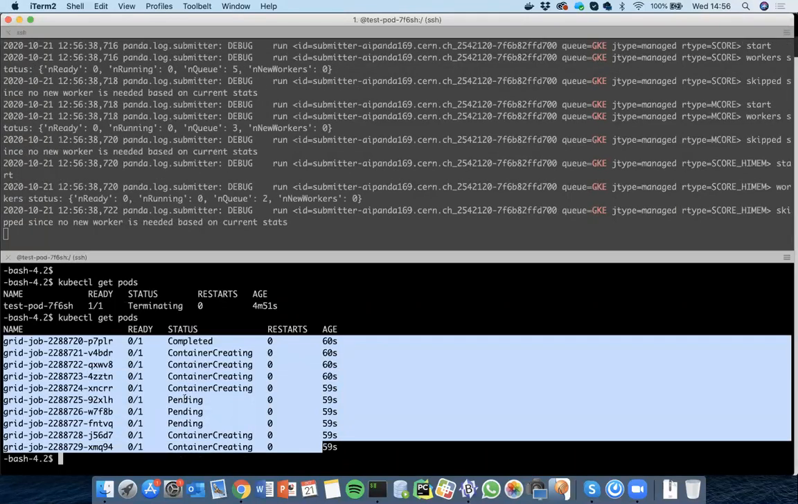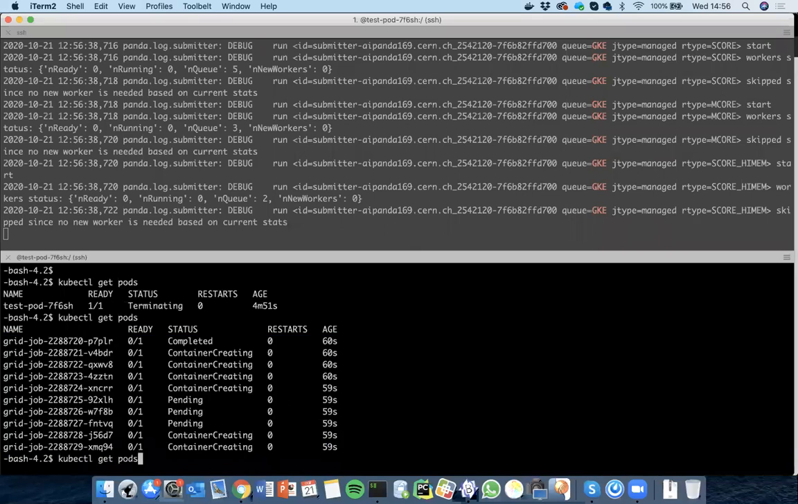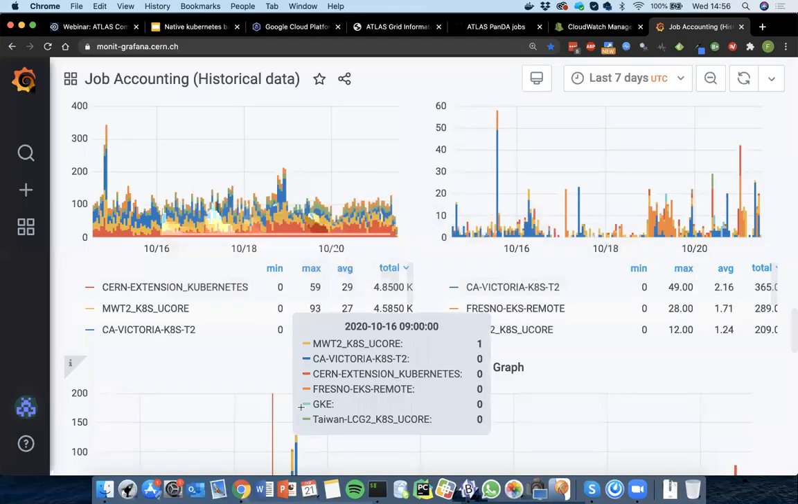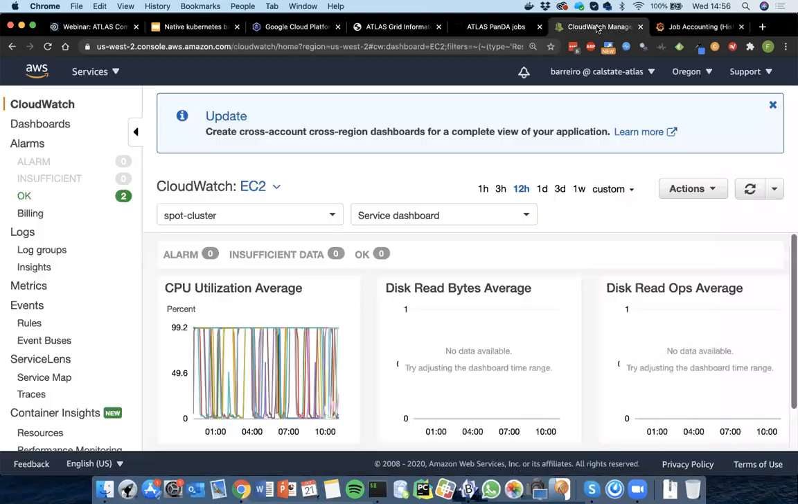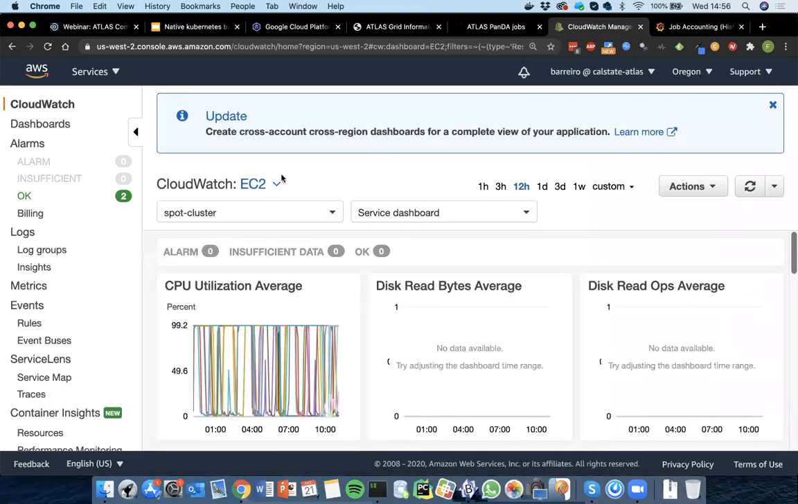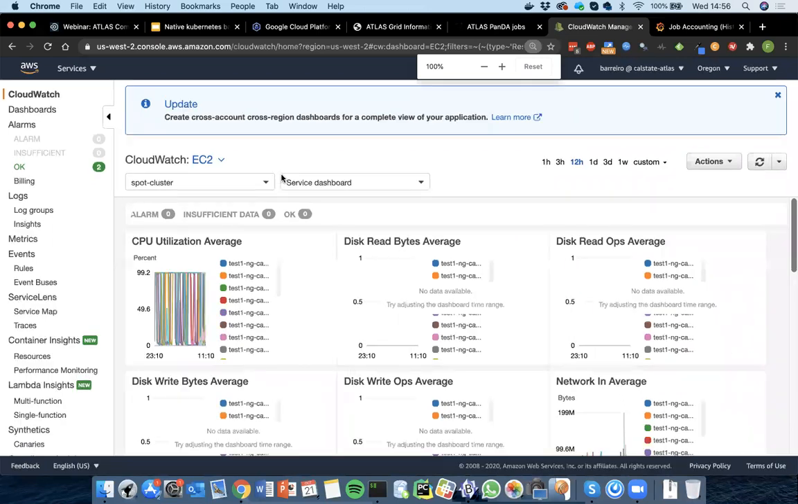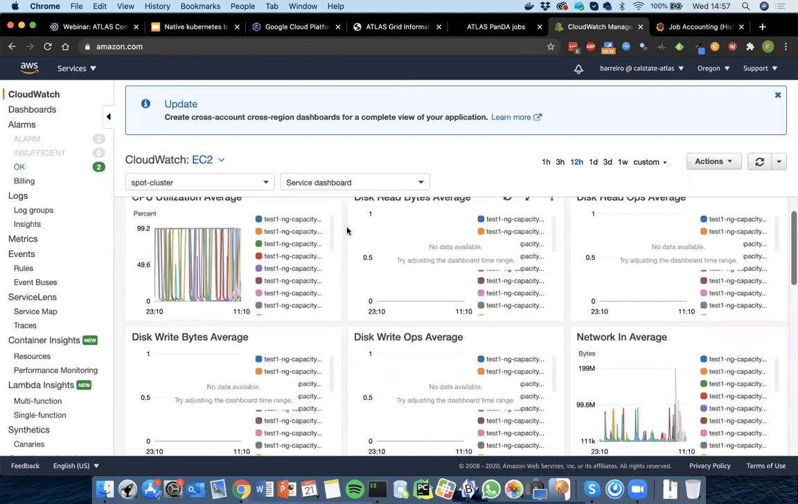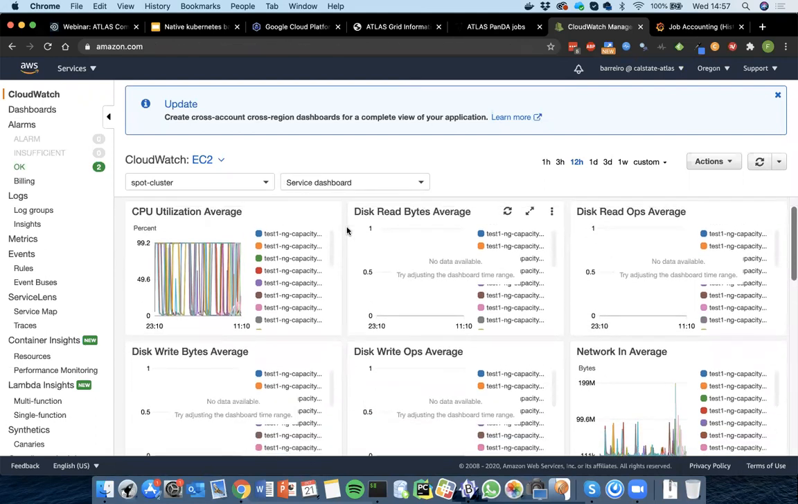If you have a lot of failures, you can see top nodes to see if your nodes are used efficiently. There are a lot of ways. And then on the cloud providers, I can also show you here in Amazon. Let me make this a bit smaller. You see the cloud provider information. And you see here, this is a running cluster CPU utilization.